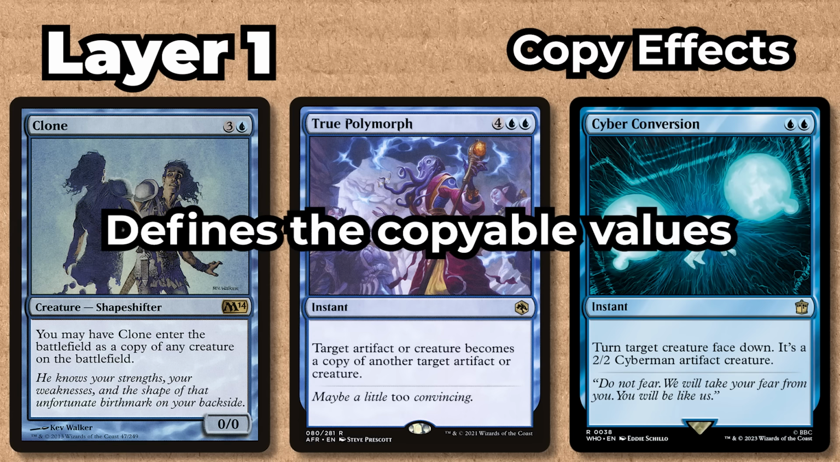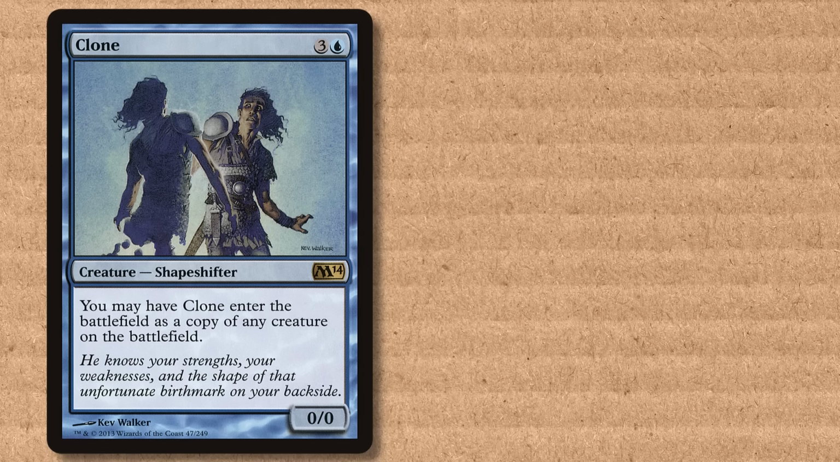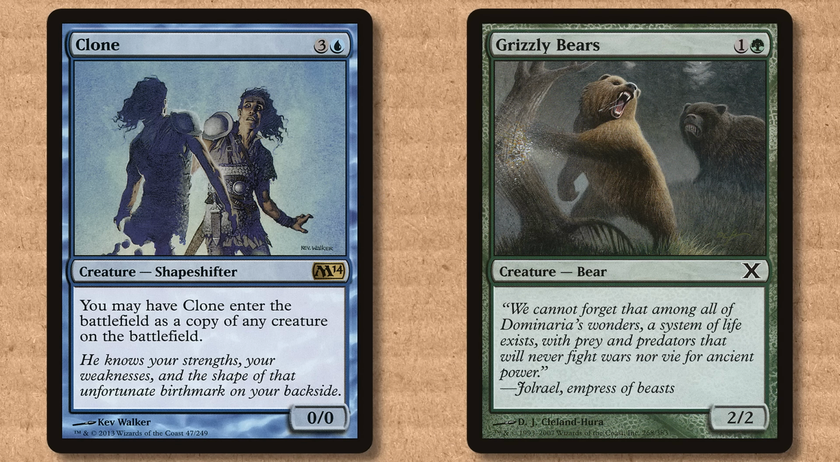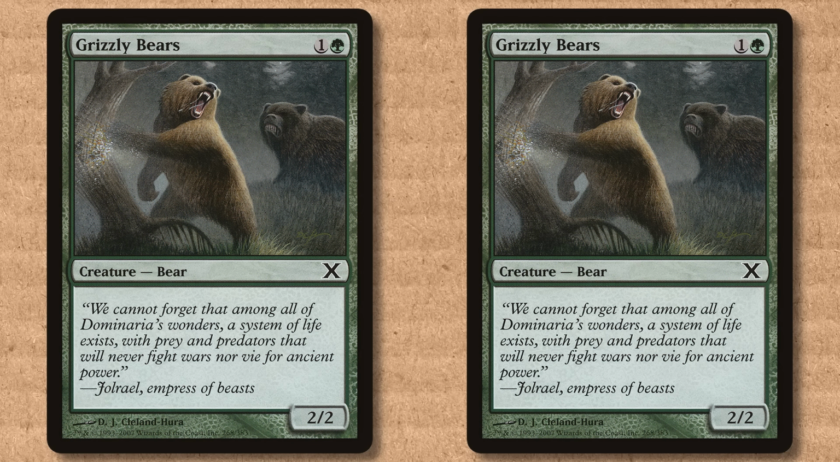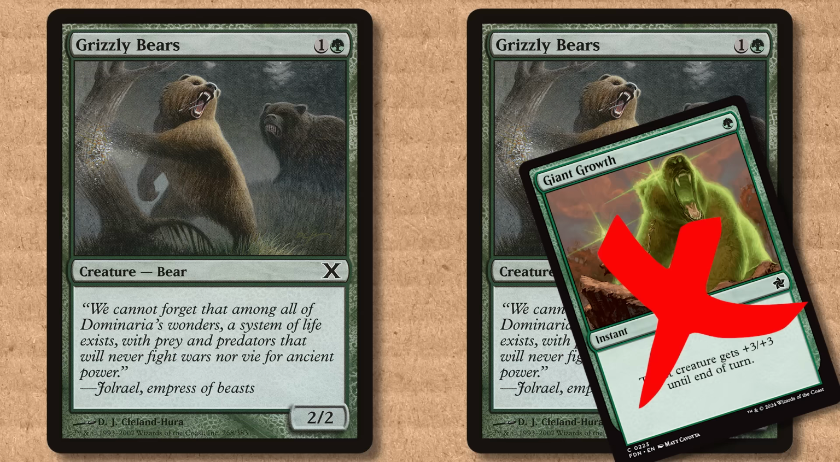This first layer effectively defines and sets what the copyable values are for a card. This is why when you cast Clone, copying a Clone that's a copy of Grizzly Bears, your Clone will become a Grizzly Bear and not a 0/0 Clone. It's also the reason why clones don't copy any buffs or other effects that might have been applied to the card you're copying.